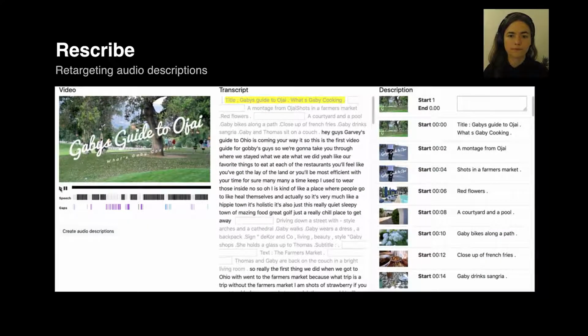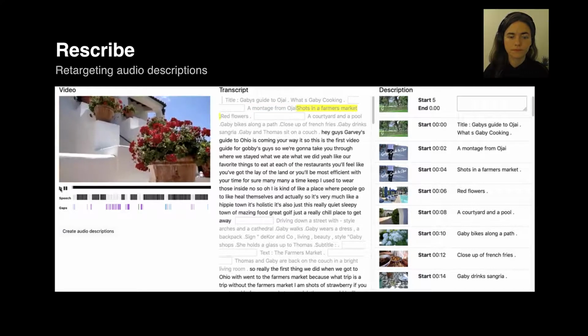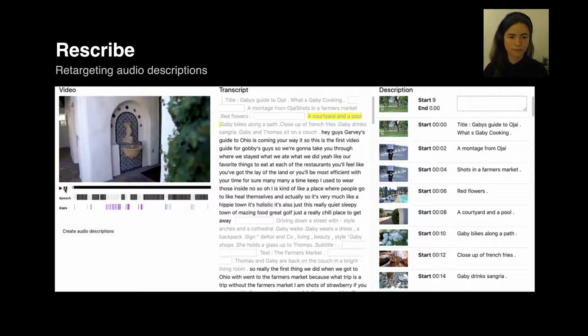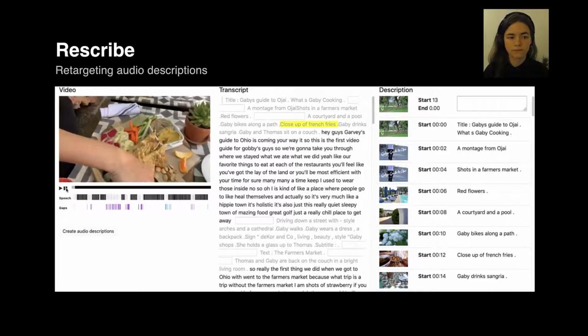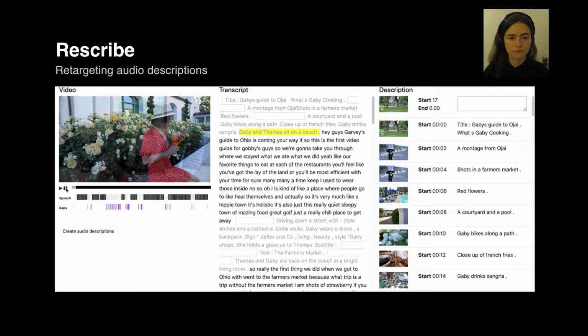Title, Gabby's Guide to Ojai. A montage from Ojai. Shots in a farmer's market. Red flowers. A courtyard and a pool. Gabby bikes along a path. Close-up of french fries. Gabby drinks sangria. Gabby and Thomas sit on a couch.